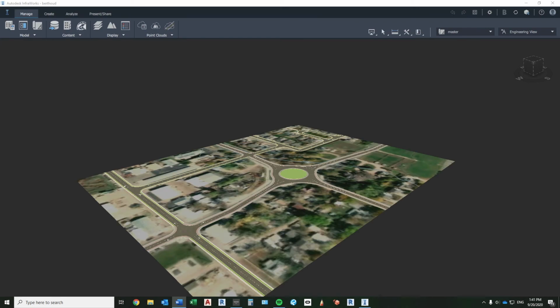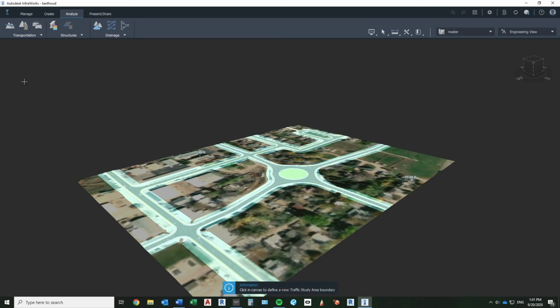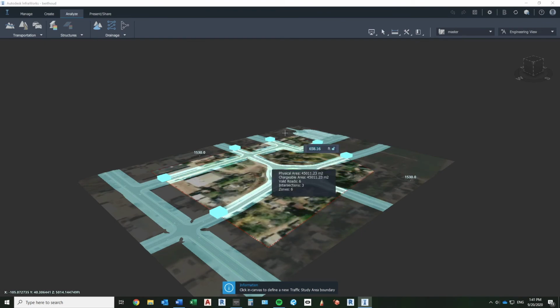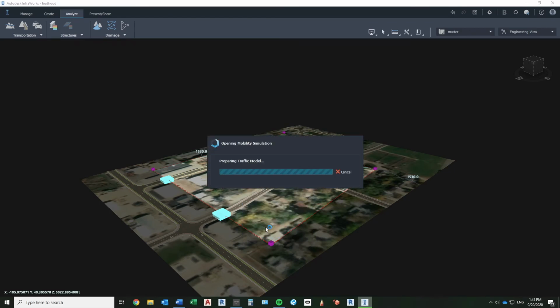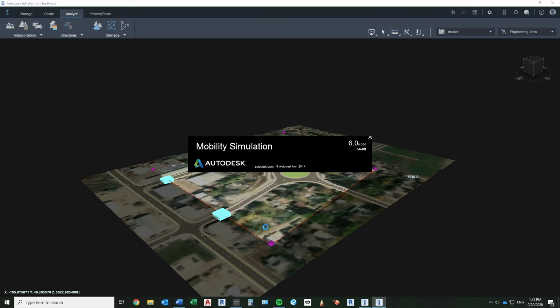And once we are in the model, we need to draw a traffic study area. Go to the Analyze tab, click on the Transportation drop-down, and then Mobility Simulator. This will then prompt you to draw a traffic study area by defining the corners of a polygon. Once you've drawn your shape, hit Enter, and then right-click within the area and select Mobility Simulator. This will launch the mobility simulation software. Please note that you will need to have a Java runtime environment or a JRE installed on your machine in order for this program to function.